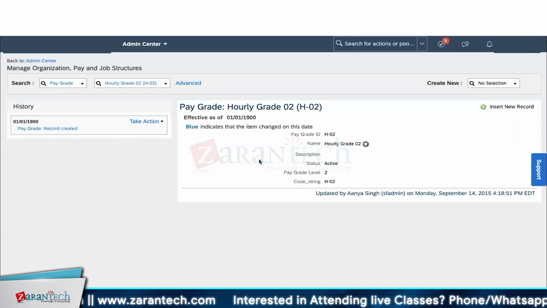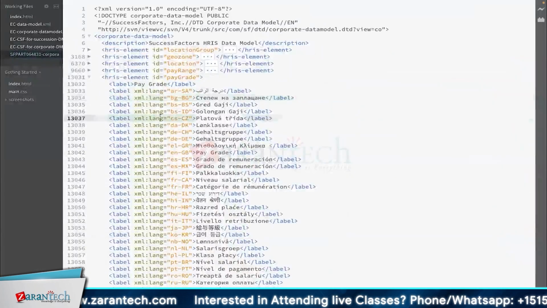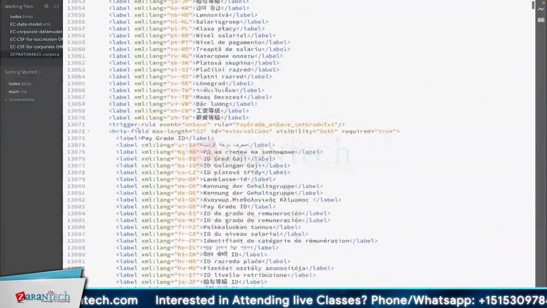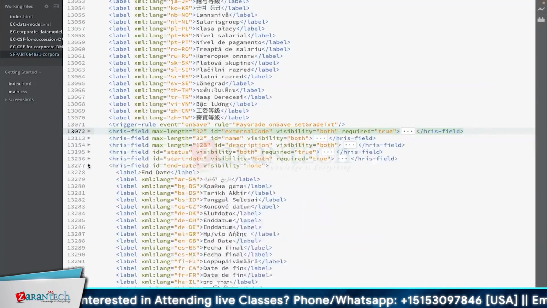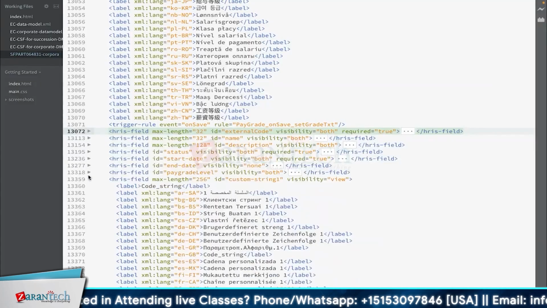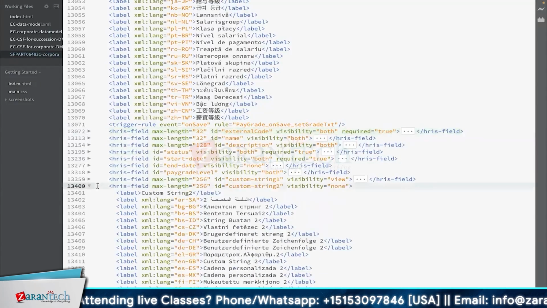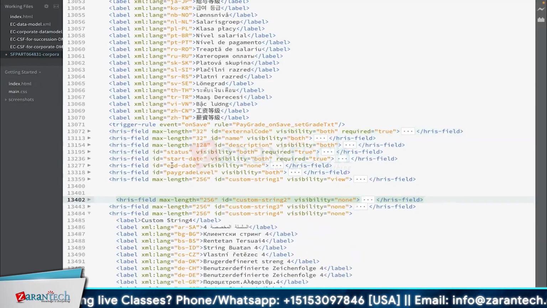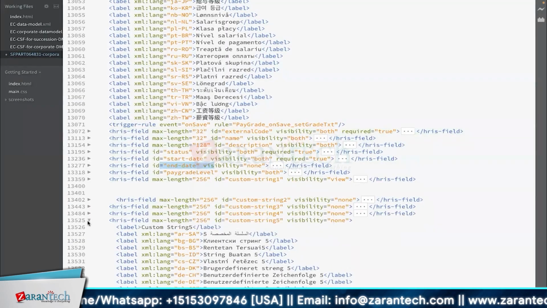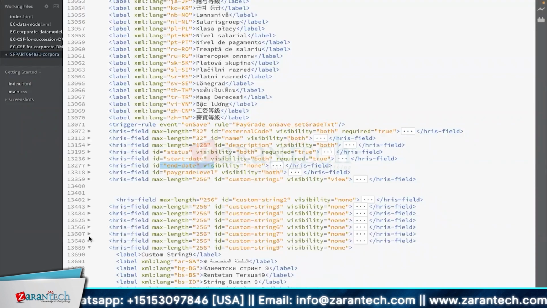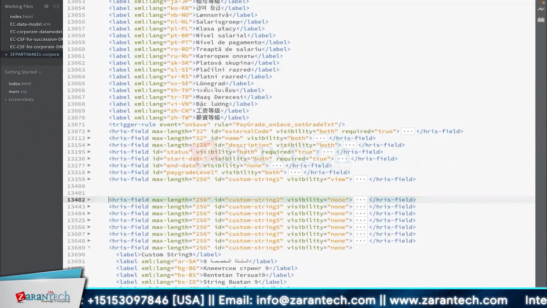Let's go and check here in the system as well. First the pay grade object along with its labels, then get the fields. 1, 2, 3, 4, 5, 6, 7, 4 string, and these are the custom fields from here. The field called end date will never appear on the front end. That is only present at a system level. Now these are the other fields. These are all the custom fields for which the coding has been pre-delivered by SuccessFactors.